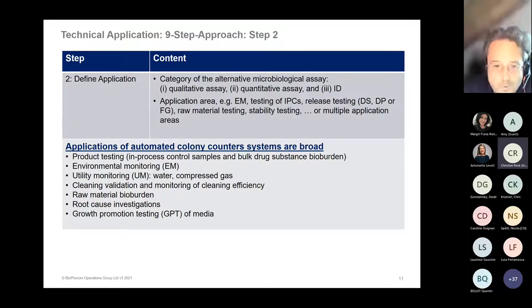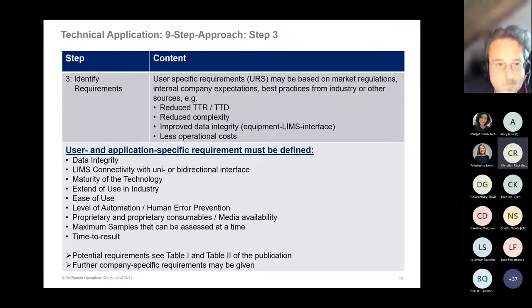You can use it for product testing, regardless whether this is IPC, like drug substance release tests, EM activities, water testing, cleaning validation and monitoring of cleaning processes, of course, for raw material bioburden testing and release, root cause investigations, but also growth promotion tests. So this is really a very good technology which can replace the classical microbial enumeration test for various applications.